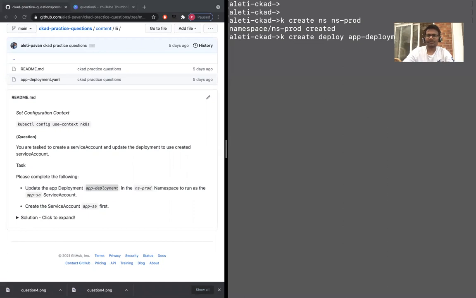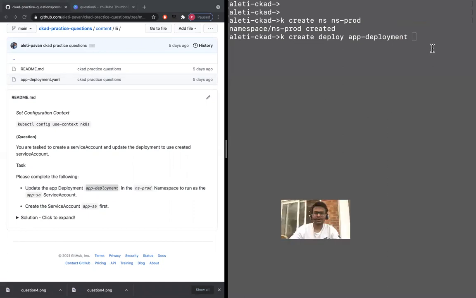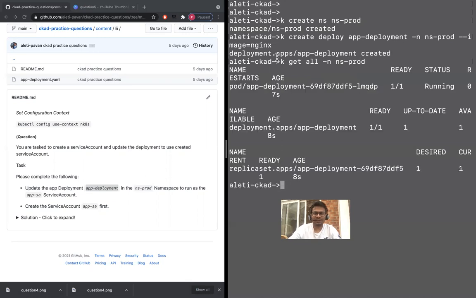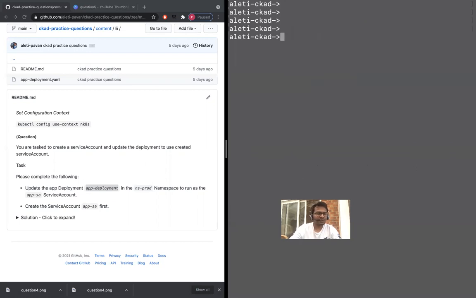and obviously this needs to be put into the ns prod namespace with the image flag. They haven't said any image, so let's put our favorite nginx. That is it. So these things that I'm creating, just to make sure what I've got, right? So now I'll just say get all -n ns prod. If it shows a deployment and pod, and a replica set, obviously that's good. So now we are good to start.